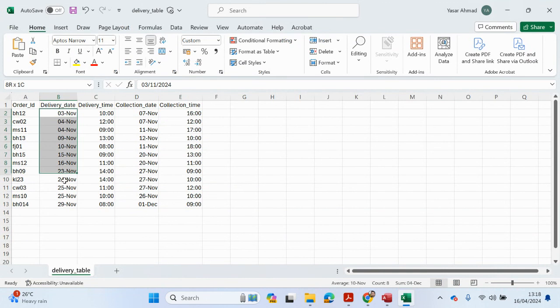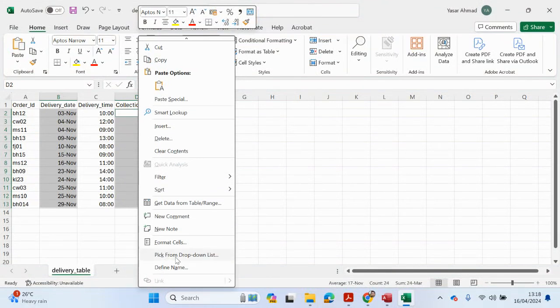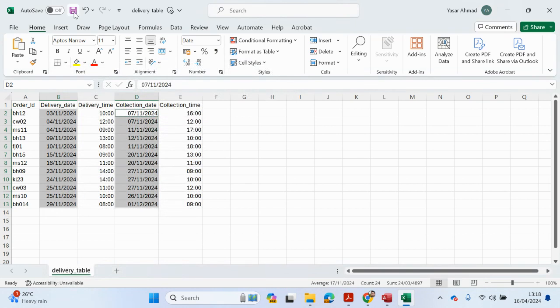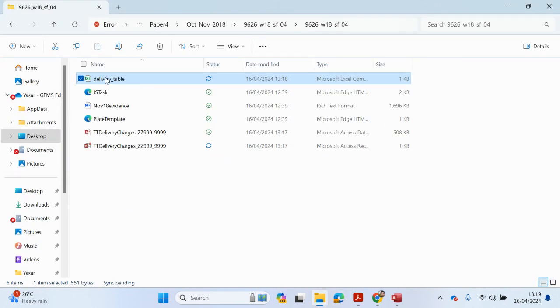So what I'm going to do is just change the formatting of the dates right now. So I'm going to press Control to select both of these columns at the same time. Go to right-click, Format Cells, Custom, and I'm going to select this one here. If you can't select it, you can just simply type it in. So DDMMYYYY. That's fine. Save and close. Let me double check if that has saved.